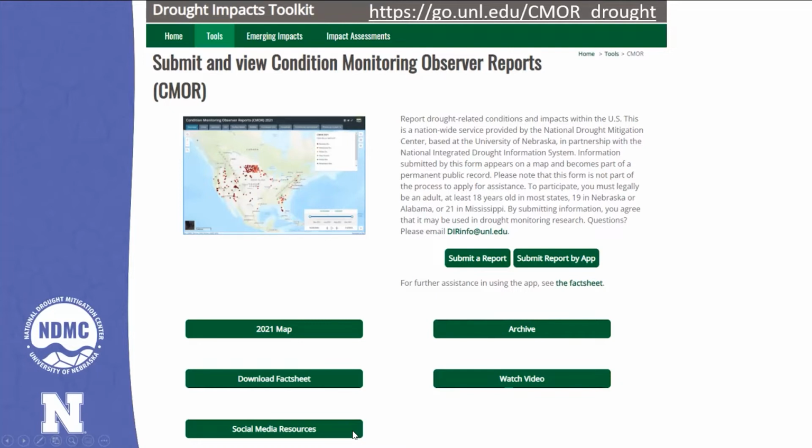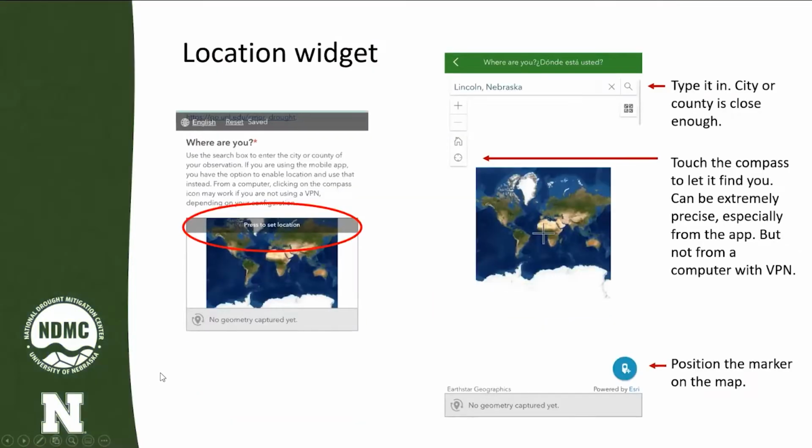If, for example, a weather forecast office saw that you're going into drought and wanted to say to people, hey, what are you seeing out there? Send us a CMOR report. There are some pre-made resources to be used for that. So first, I'll give you a quick rundown of what the form looks like, just so you get a feel for it. And then I'll share a little more information about how different states have used this type of reporting.